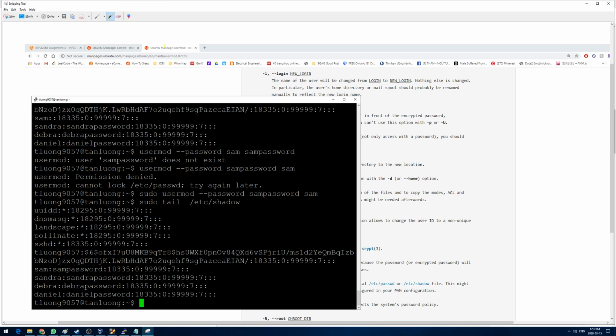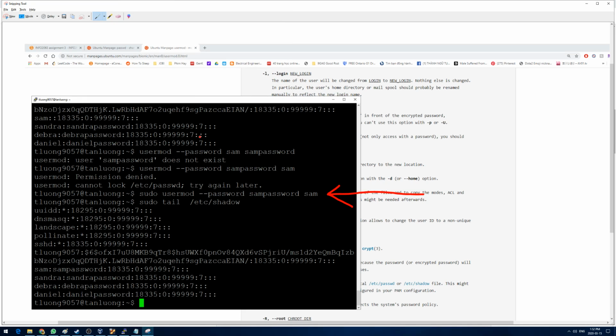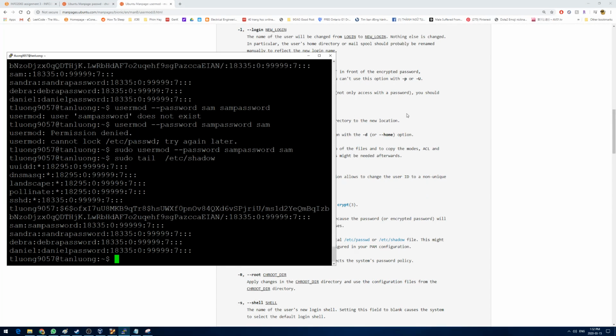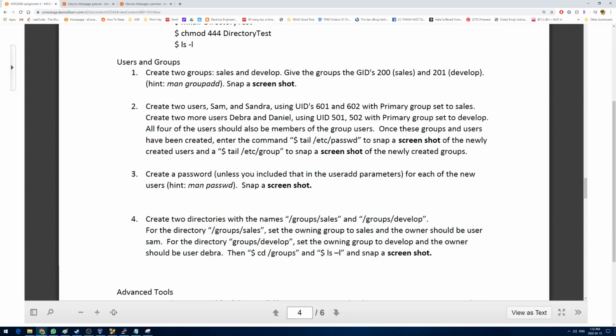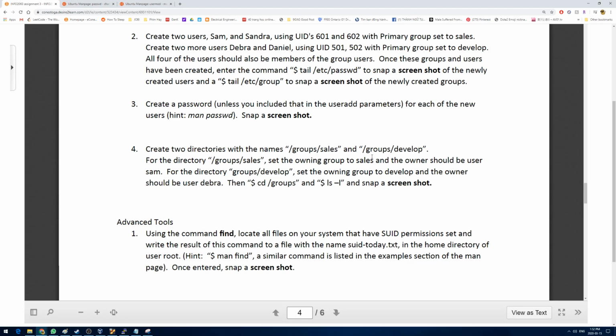Maybe I have to highlight this right here. And I will save this as 11 password user. Okay, it worked. Now we come to this is done. Now we create two directories, group sales and group develop, group sales set the only group to blah blah blah.